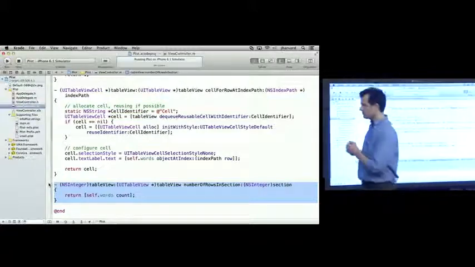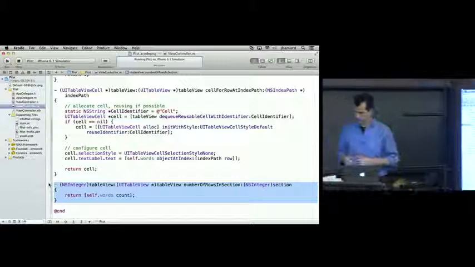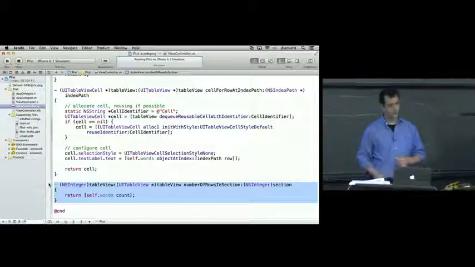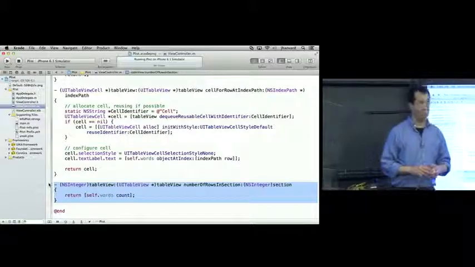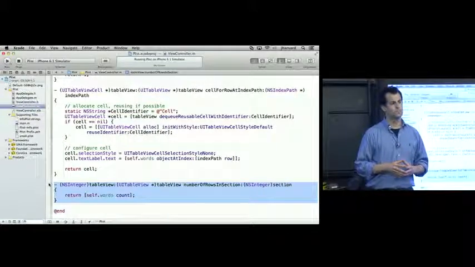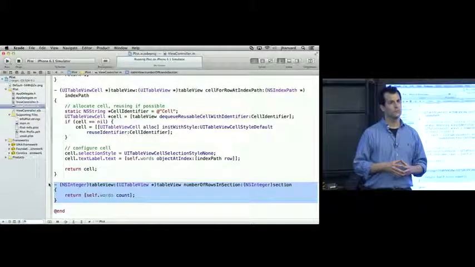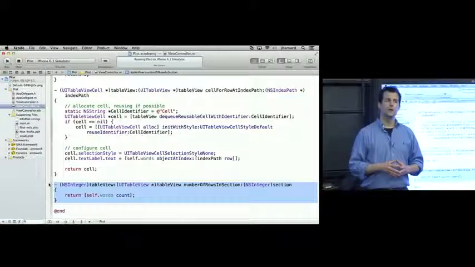Yes? So in the case where you're passing through a file, we have an array that's not mutable. OK. You're editing the actual file itself, like I'm sorry, the plist itself.